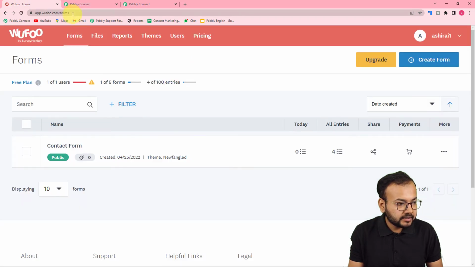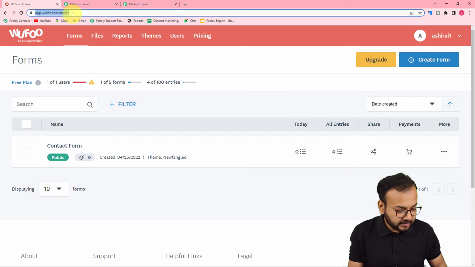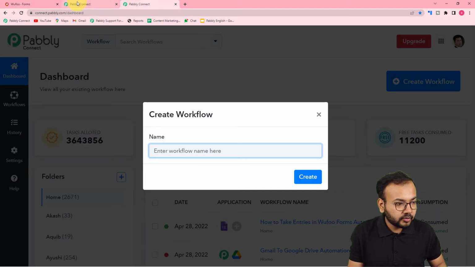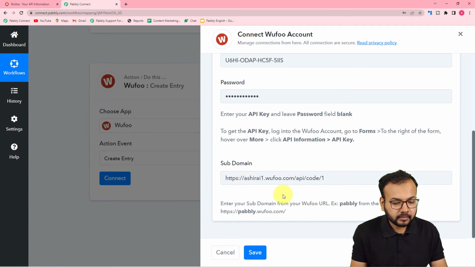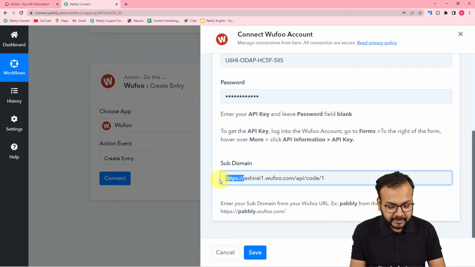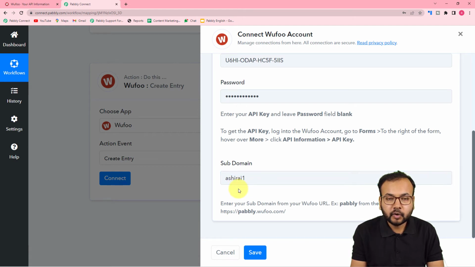Okay, and here this is the URL in the search bar. Let me just copy this whole URL and I'm going to paste it here. So guys, here I have pasted this whole URL now, and here I'm going to remove this HTTP leading address, and here I'm going to erase this wufoo.com also. Okay, and this is our subdomain. Okay, this middle part is only our subdomain.